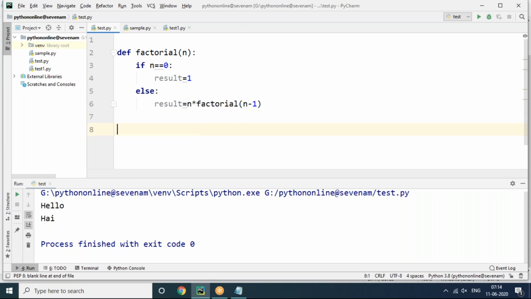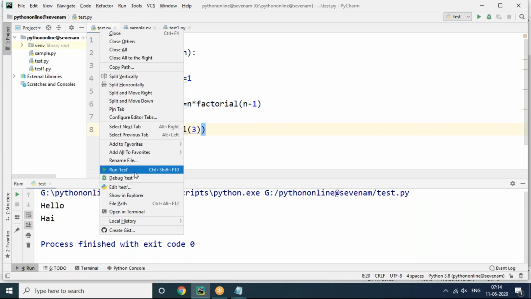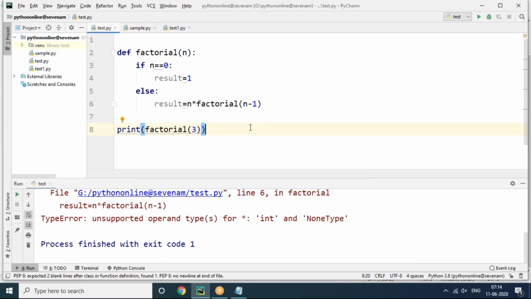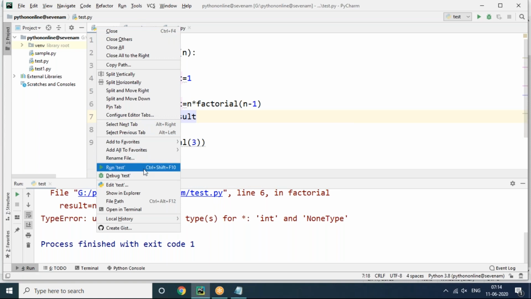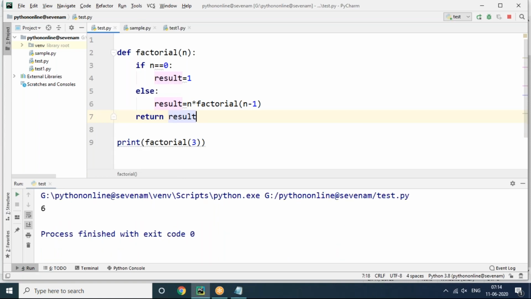How to call the function? Print factorial of 3, I'm doing now. Let's run this. What happened? You can check out. Oh, I forgot to return the result. So I have to return the result value. That's good. Now let's run this. Factorial of 3 is 6.